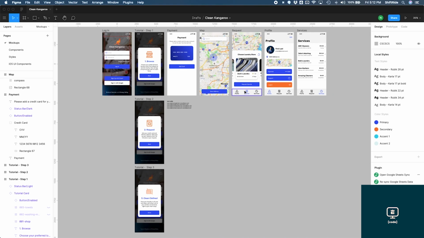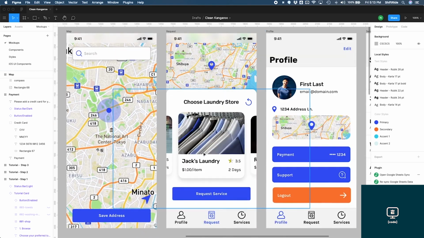So if you're also interested about doing a web project or a web app design, we will do that in future sections. Now I want to give you an exercise to do for yourself. If I zoom into my request page here, you'll see we have our Choose Laundry store. The idea here is that they scroll through the different stores and find the one they like to request their laundry service from. And then they hit this request service button.